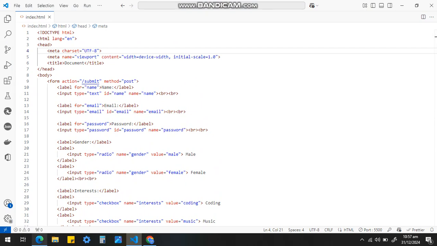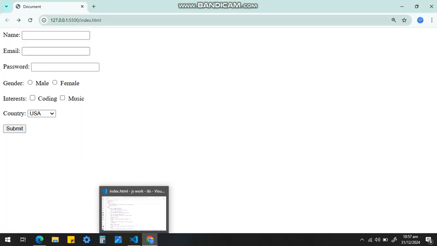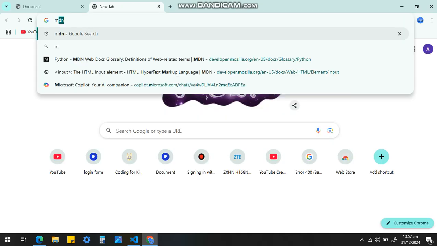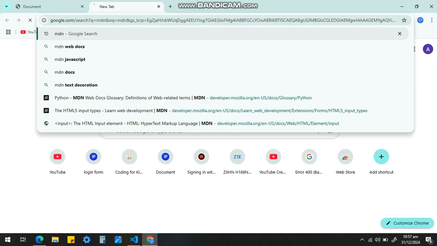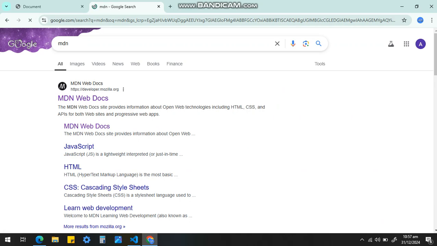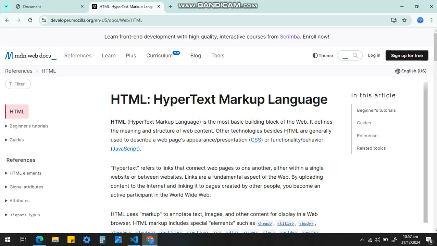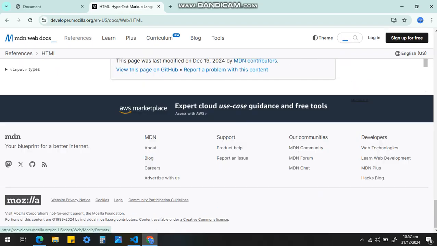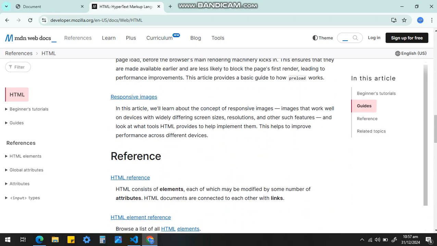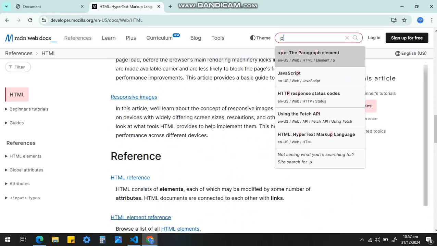Okay, so I can directly take you to MDN Web Docs. If I open this, here I can write MDN, and now if I open, you're watching here, it's showing me all the languages. If I open HTML, you can read all about HTML. There are all languages available over here. You can search Python.